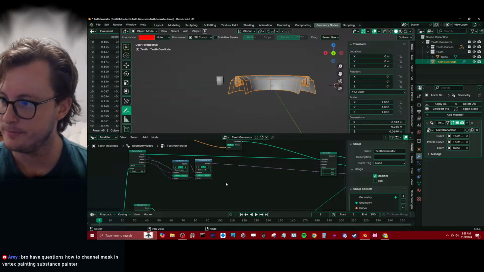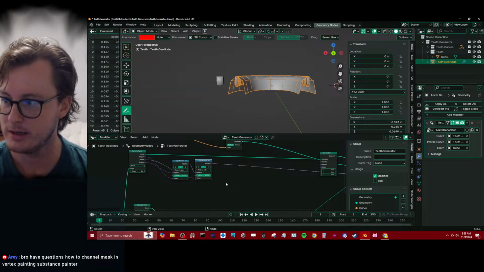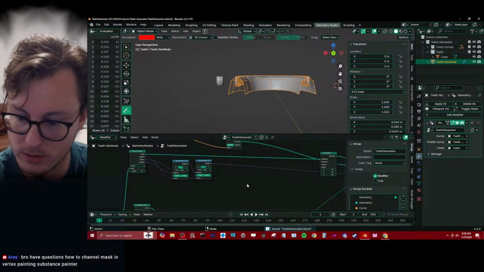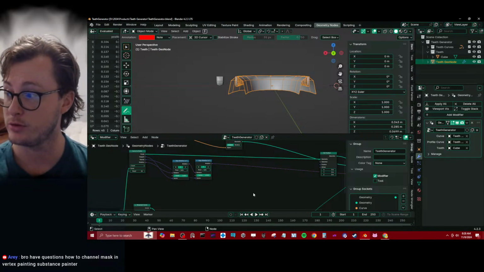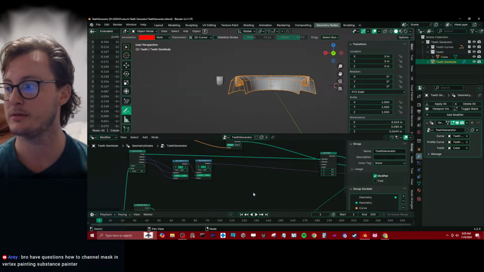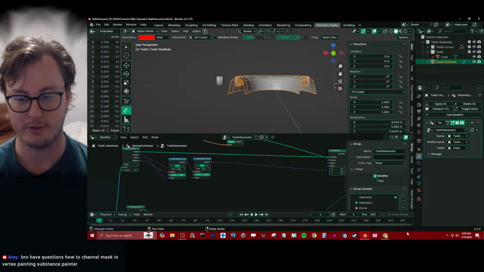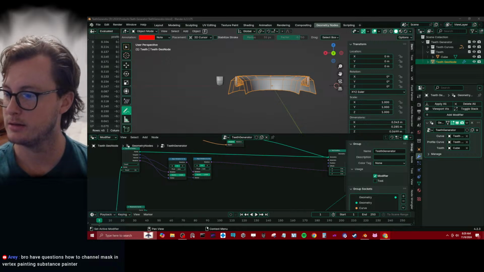Hello Ari, welcome. Question: how to channel mask in vertex painting in Substance Painter. That is a good question. Channel mask specifically. So like just a general mask, or are you saying what type of channel? Like a roughness channel, something like that? And also hello. Vertex painting, channel mask and vertex painting.